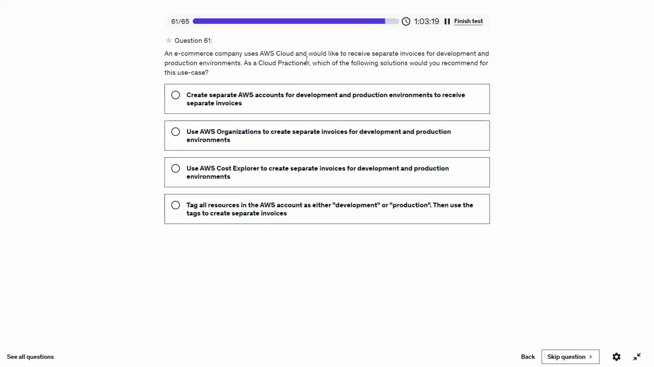An e-commerce company uses AWS cloud and would like to receive separate invoices for development and production environments. So they want separate billing for development and production. How can they do that? Create separate AWS accounts. That is fine, if there are two different accounts, we will get two billings. Use AWS Organizations? No, totally wrong, because with Organizations we have the central billing concept. AWS Cost Explorer? No. Tagging is just for our purposes, it is not going to generate any invoices.